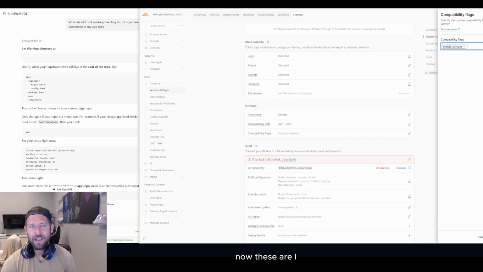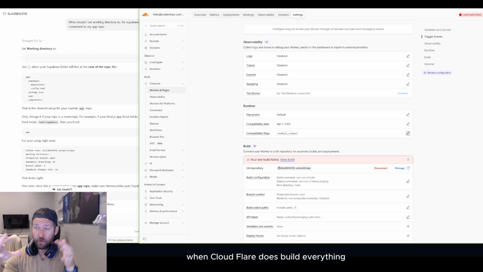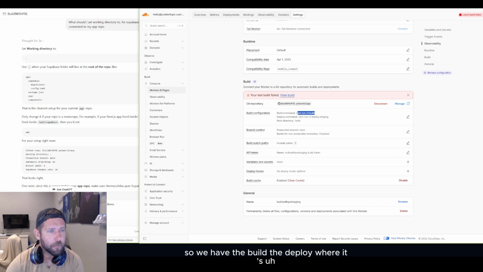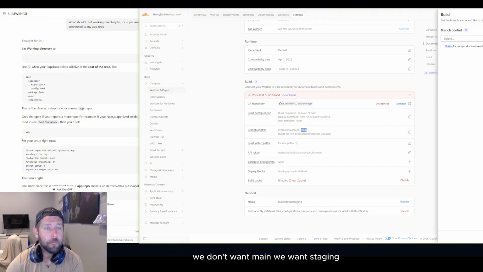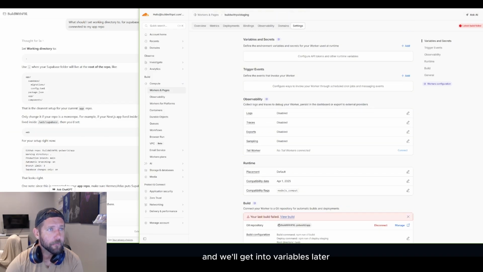Now these, I honestly don't know exactly what these do, but I believe it just ties with how the framework is built when Cloudflare does build everything. So we have the build, the deploy, where it's pulling it from. Branch, we don't want main, we want staging, since this is our staging worker. And then, we'll get into variables later.